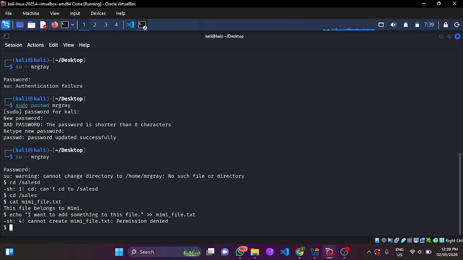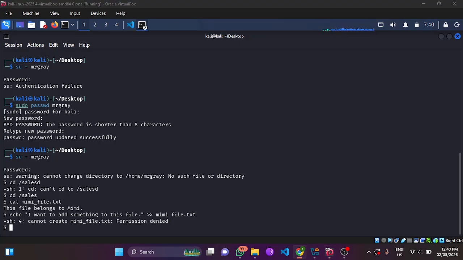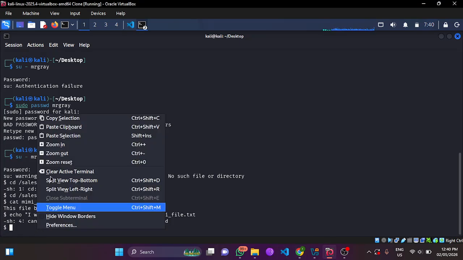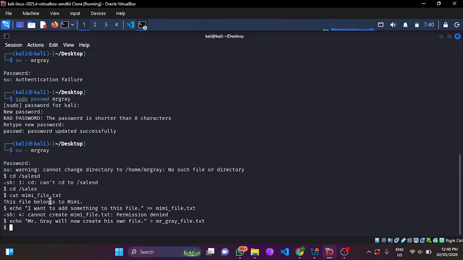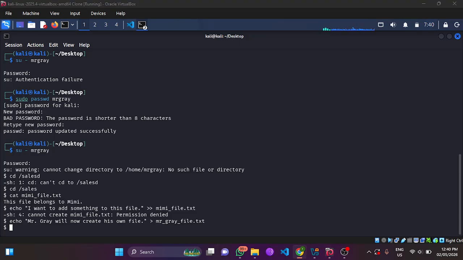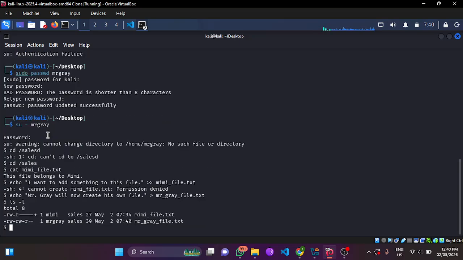So for Mr. Gray, if I try to do that for the Mr. Gray file that was accessed, you see I'm able to succeed, because the permission was granted to me, so I can perform some tasks. But Mimi's file, the Mimi file in that group, does not belong to me, so I cannot perform any privilege or any action.